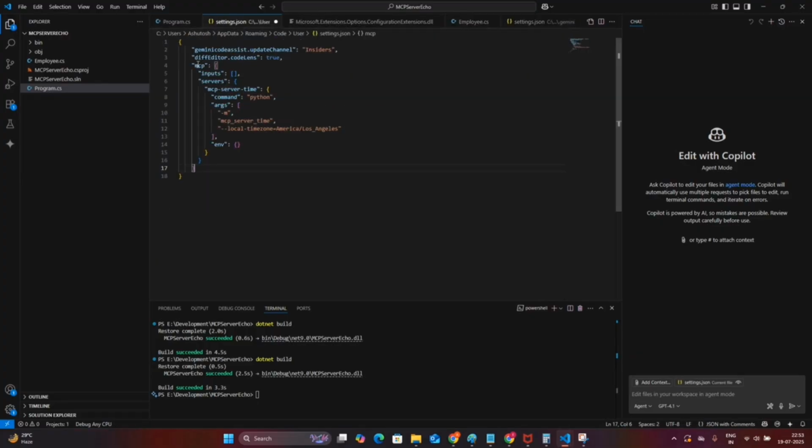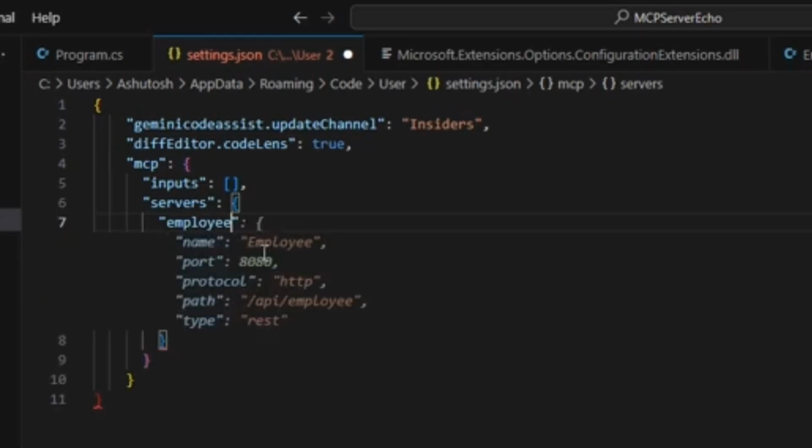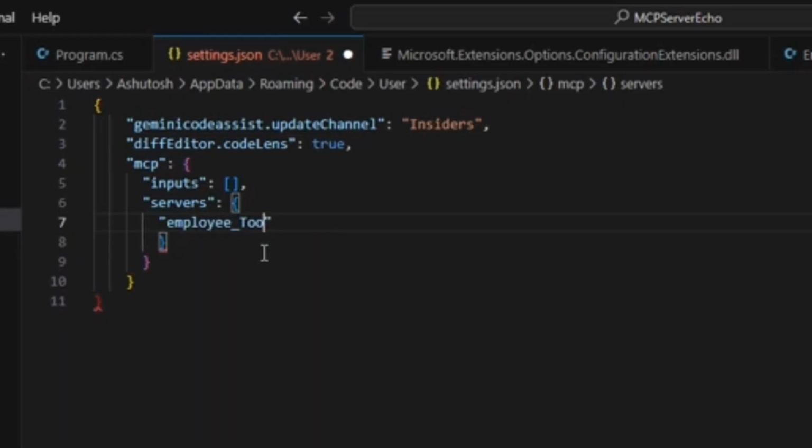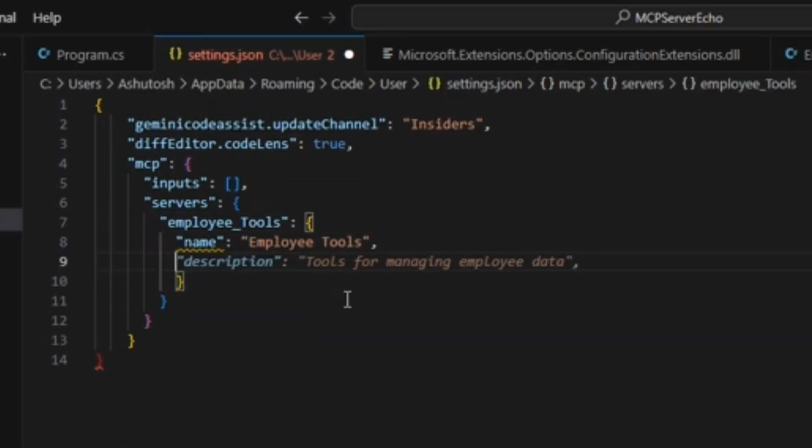Go to the command palette, and then you can add the MCP server configuration in the settings.json file. For this, I have created a separate tutorial on how you can configure the MCP server in Copilot and how you can configure the MCP server in Gemini. So you can take a look at it. I will provide the link in the description.